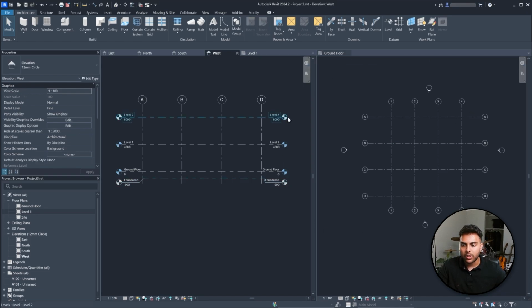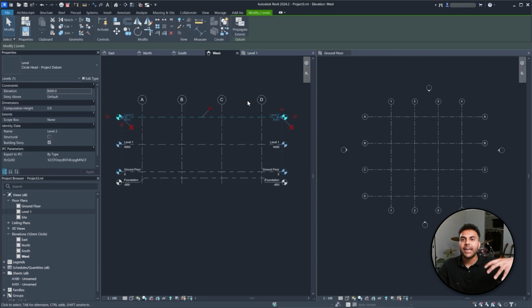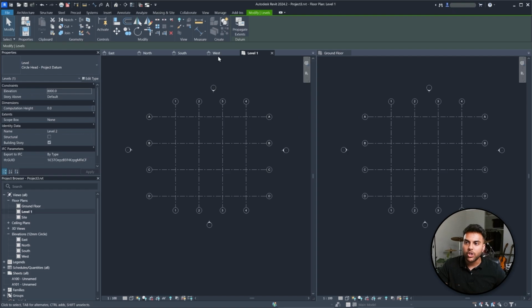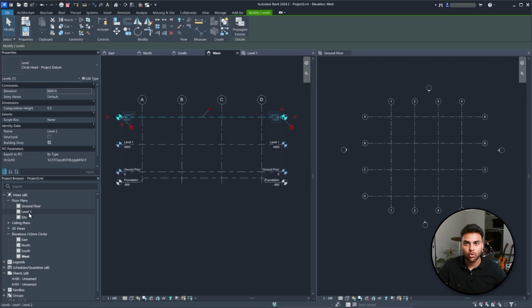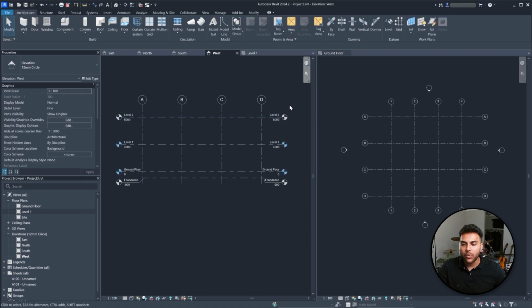If I double click level 2, it doesn't take me there. The reason is because I created level 2 afterwards, right? Do you remember I only had ground floor and level 1? I created level 2 afterwards, and because it was after, I haven't created the view yet. So as you can see, you have ground floor and you have level 1. We don't actually have level 2. Since we don't have level 2, there's nowhere to go. So that's why we have something white here and it's not blue, because we haven't created the view yet.